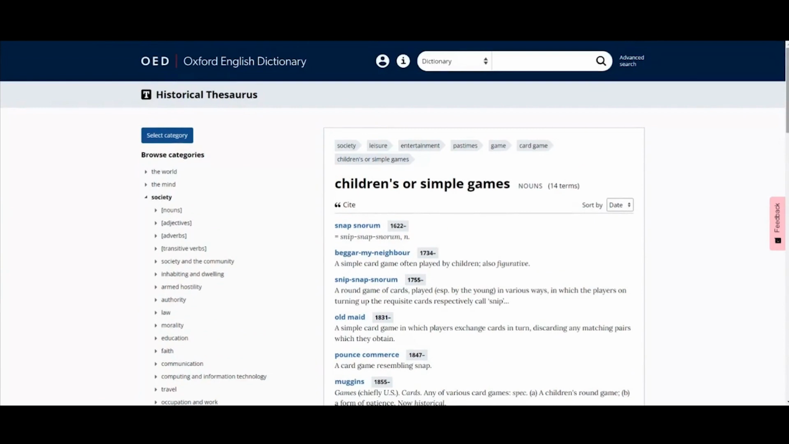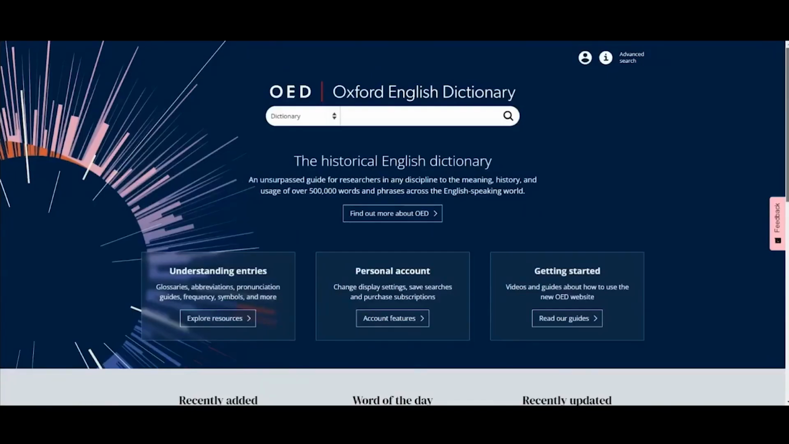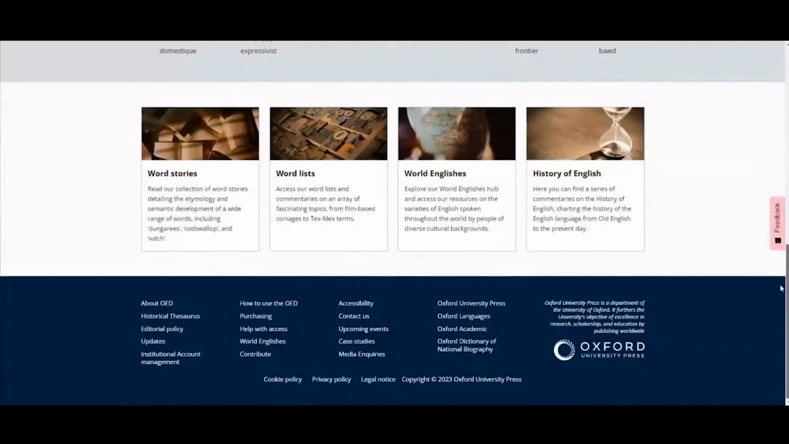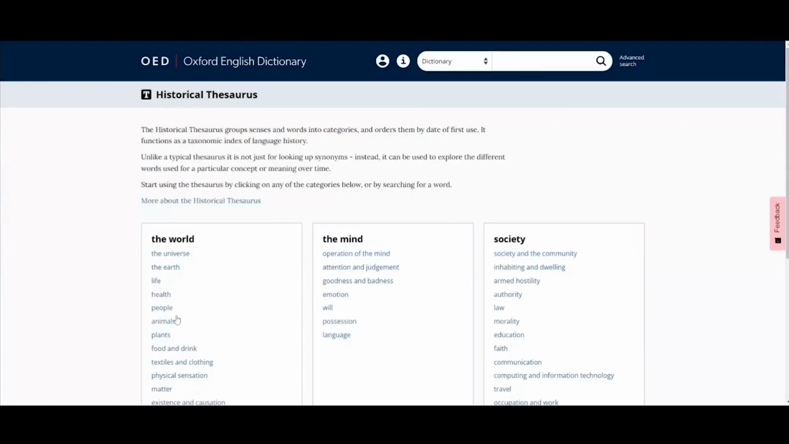I've shown you how to get to the historical thesaurus from an OED entry, and that's often one of the easiest ways of accessing it. But you can also reach it through the OED homepage. So on the homepage, if you scroll to the bottom, there's a link to the historical thesaurus. I'll click on that, and that takes me to the historical thesaurus homepage, which gives you a description of the thesaurus and a link to more information.